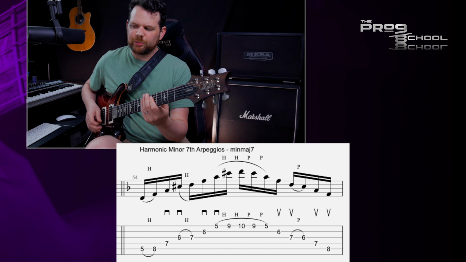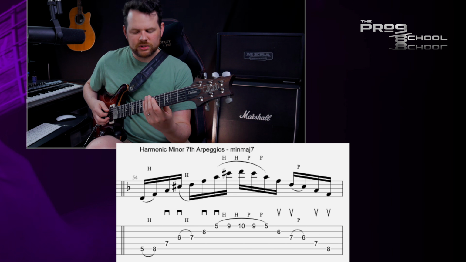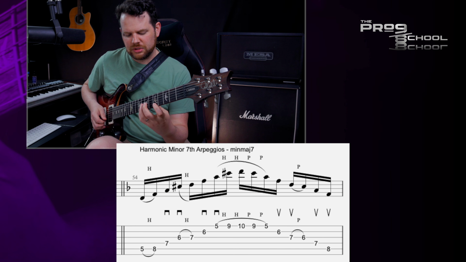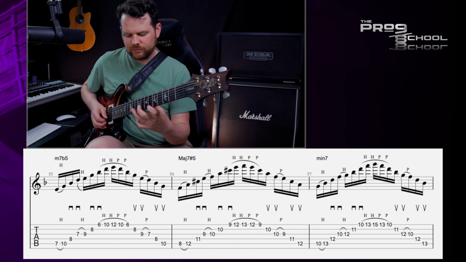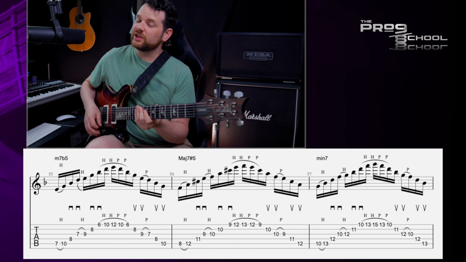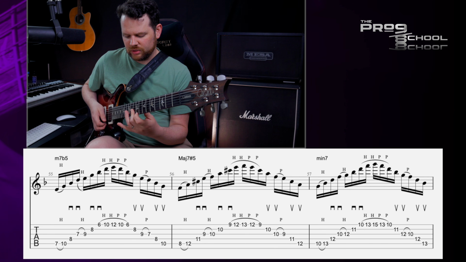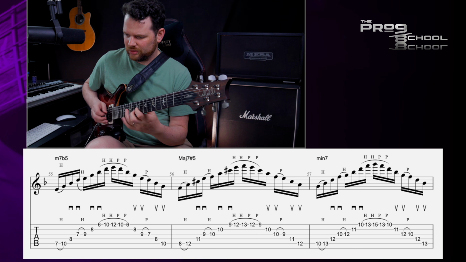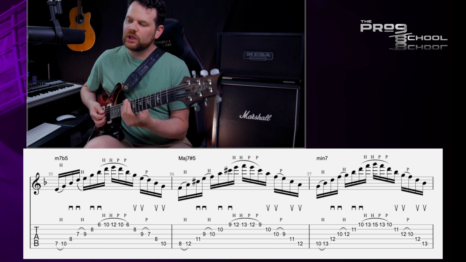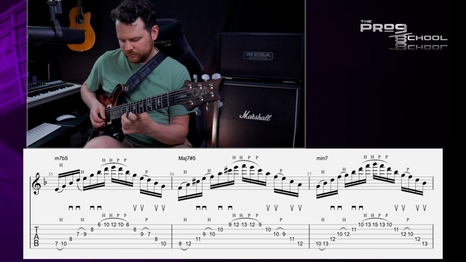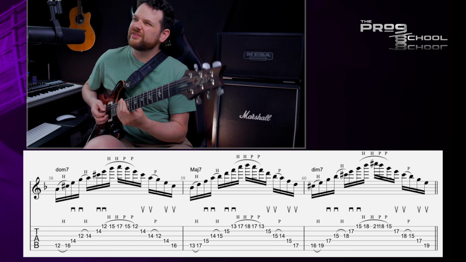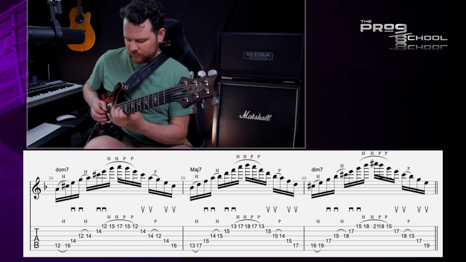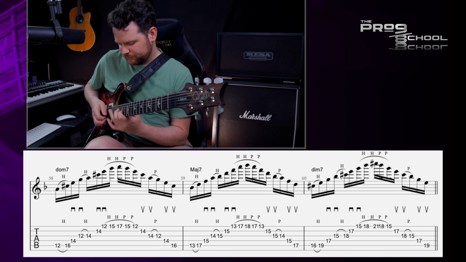So here's this new shape. We have minor major 7. Minor 7 flat 5. Here's the augmented major 7. This is a really cool shape. Actually lies under the fingers pretty nicely. G minor 7. A dominant. B flat major 7. And C sharp diminished 7th.